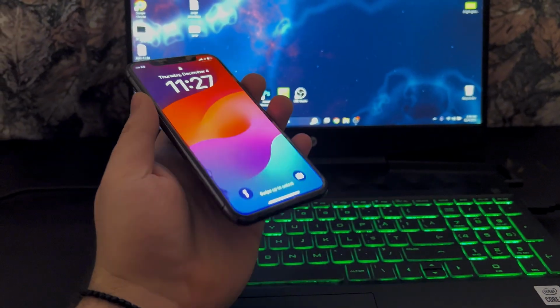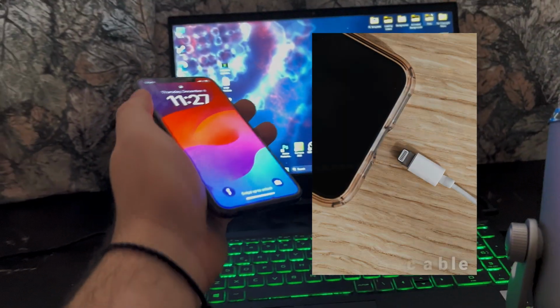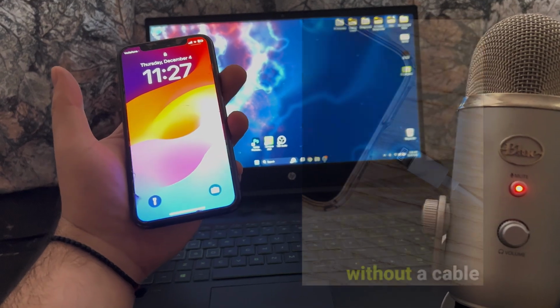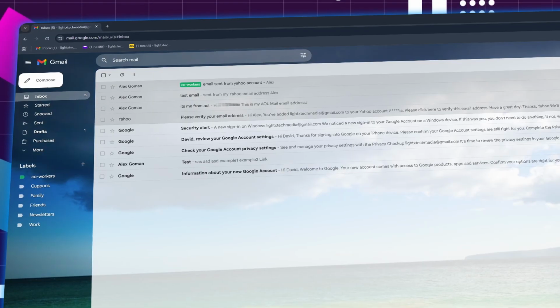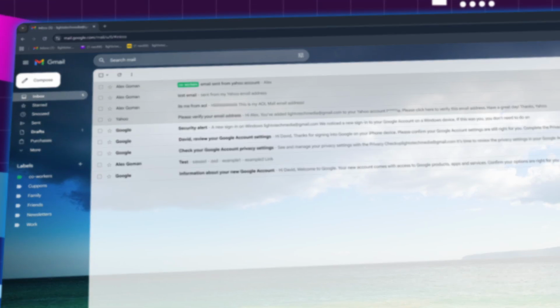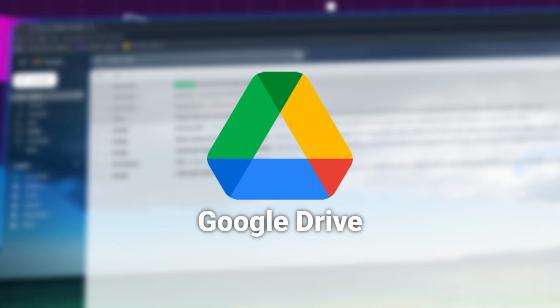I will show you how to transfer videos from an iPhone to a laptop without using a data cable or USB cable. To do this, we'll need only two things, which are an internet connection and a service that you are already using. I believe 99% of us already have a Gmail address, and if you do, most probably you already have a Google Drive account.